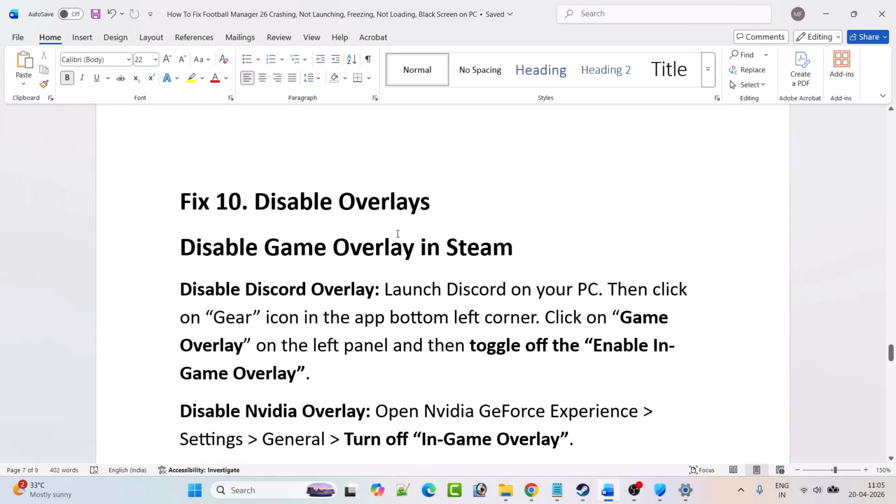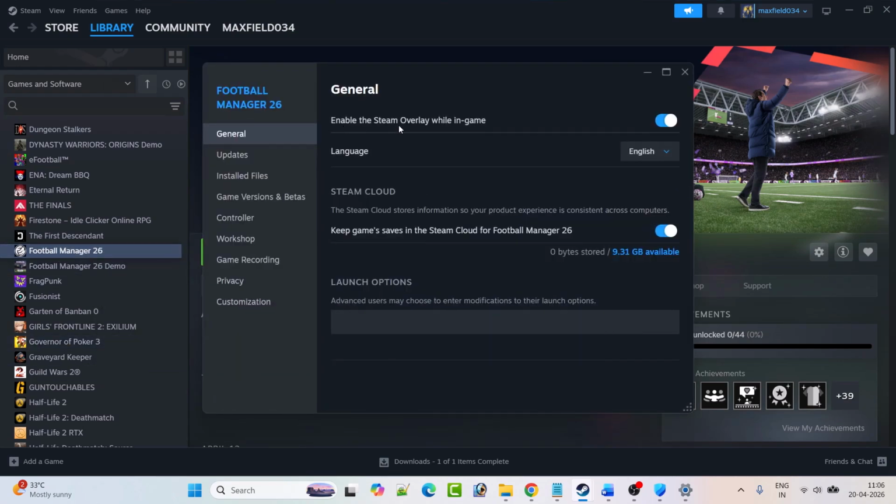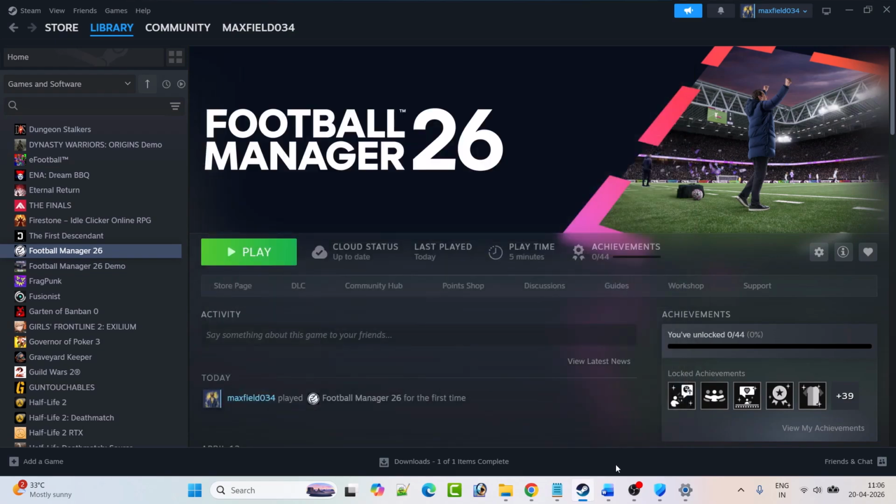Fix 10 is to disable overlays. So open Steam, go to library, right click on game and then select properties. Now here you will see enable the Steam overlay while in game. Just disable it and then launch the game and check. If that doesn't work, then enable it and then follow other fixes mentioned in this video.